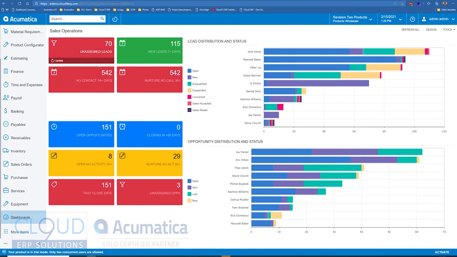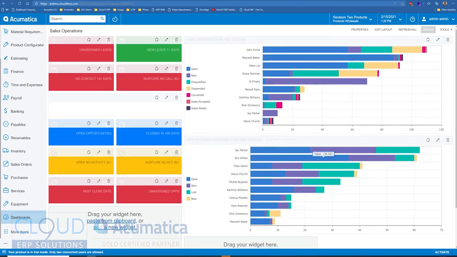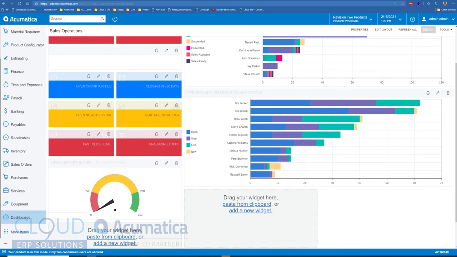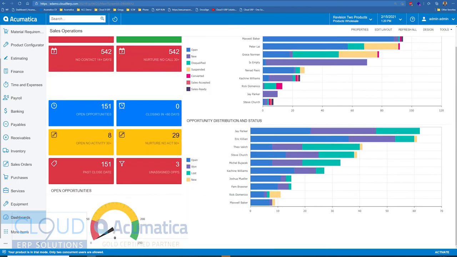And here's our sales operation dashboard. But maybe we want to click on design. And over here now we can paste from the clipboard. So we'll turn off design. And now we've added that one widget easily from one dashboard to the other.